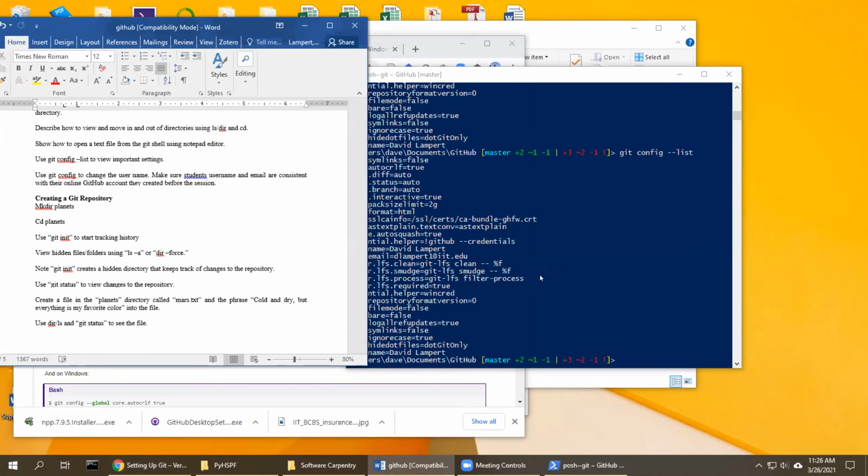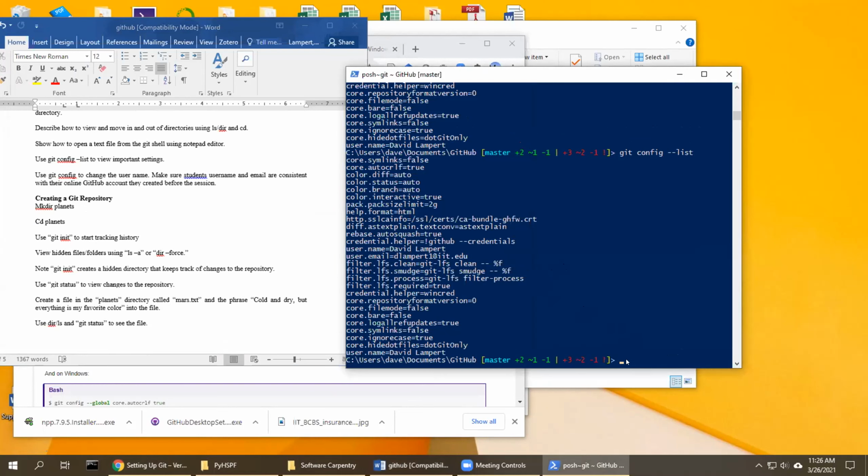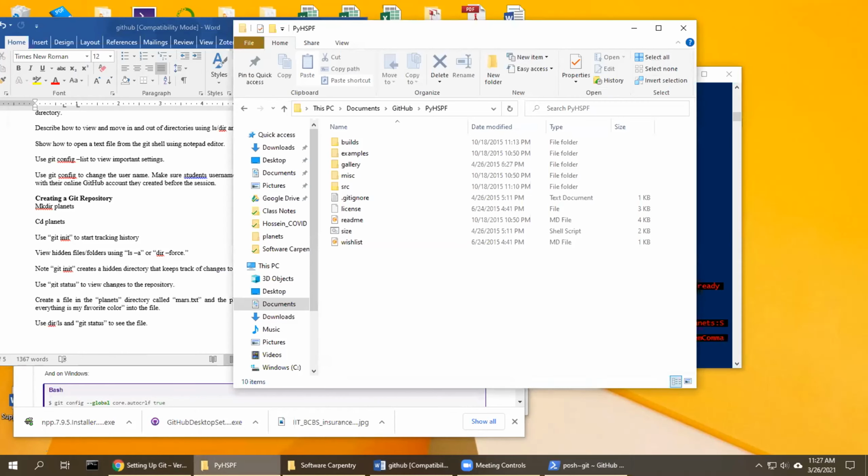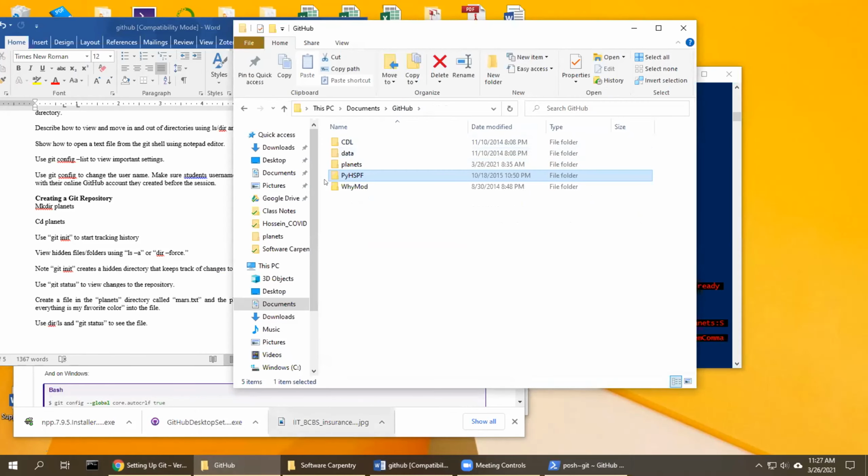Okay, so what I'm going to do is make a directory called planets. From the command line, you should be able to type mkdir. This means make directory, and call it planets. Oh, in my case, I got an error message showing that it already exists. If you look here in my Explorer, planets is already there.